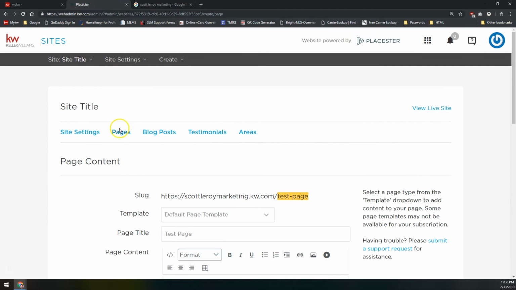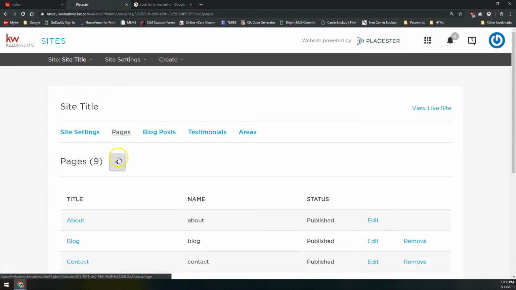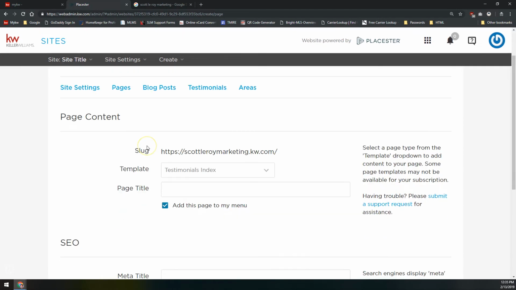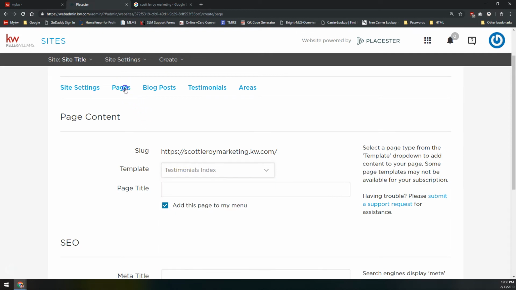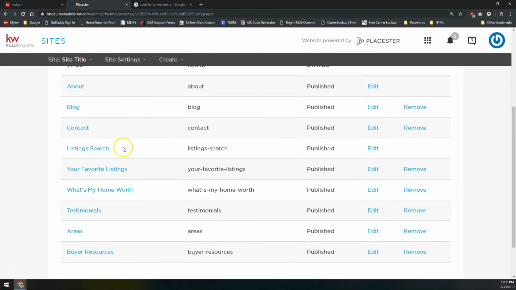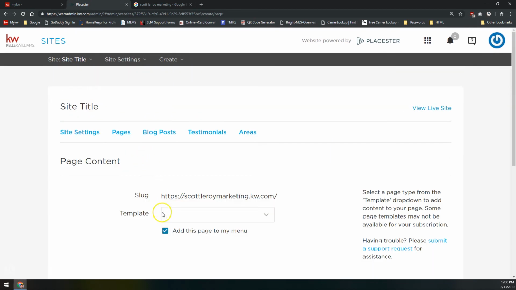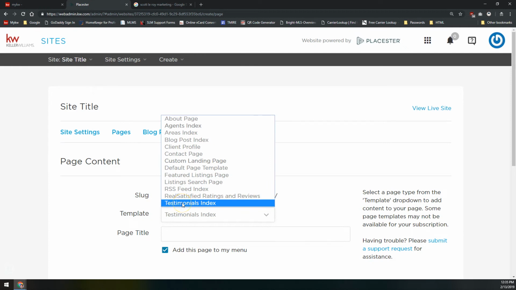We're going to come back to our page list here, click the plus sign again to start over, and create a couple of different pages. They're actually two index pages. Actually, now that I think about it, if you've got the newer version of the Placester site, the Testimonials Index and Areas Index may already be created in your pages list. If they're already here, we're not going to follow through with this process, but if they're not listed, we're going to click our plus sign and choose Testimonials Index.